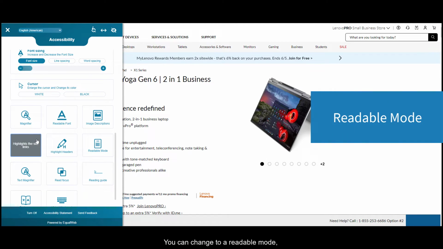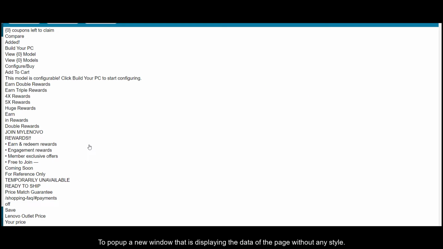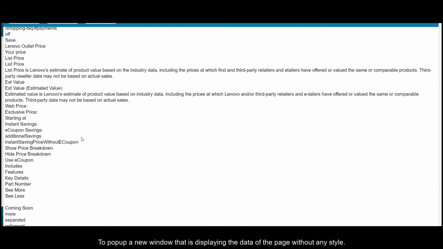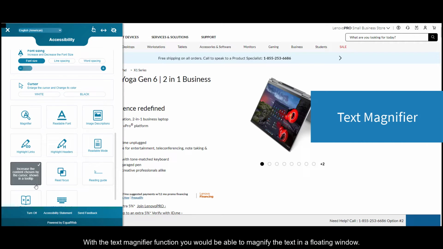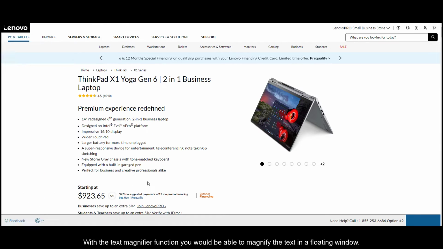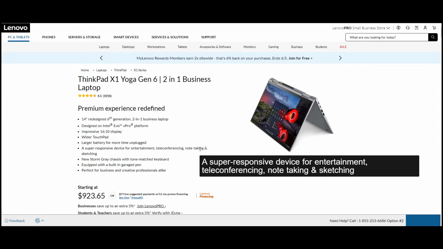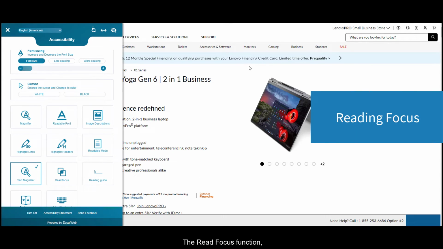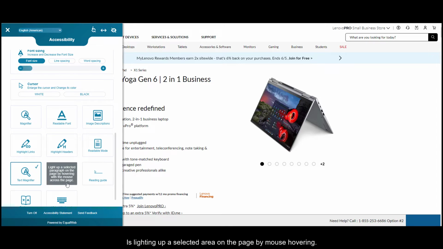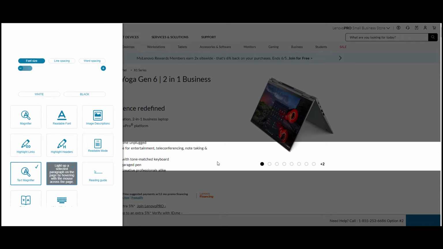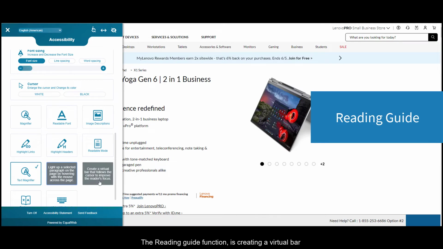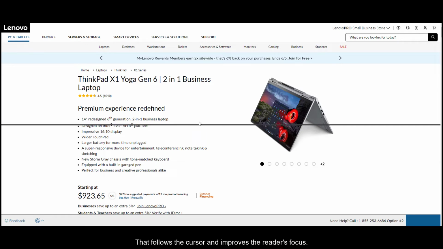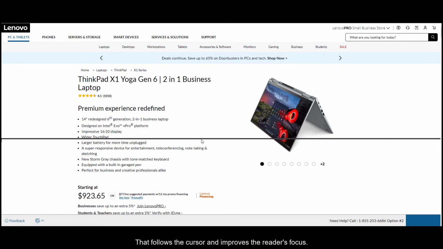You can change to a readable mode to pop up a new window that is displaying the data of the page without any style. With the text magnifier function, you would be able to magnify the text in a floating window. The read focus function is lining up the selected area on the page by mouse hovering. The reading guide function is creating a virtual bar that follows the cursor and improves the reader's focus.